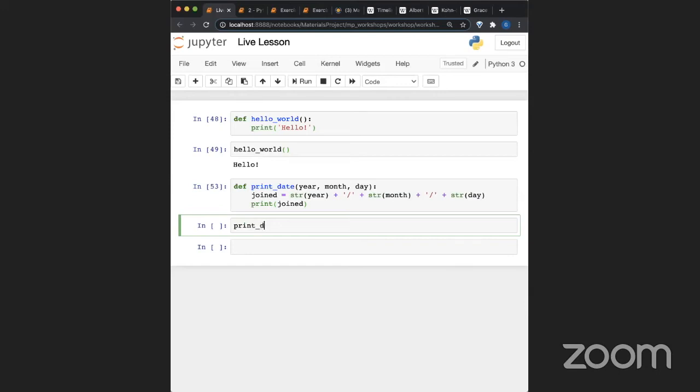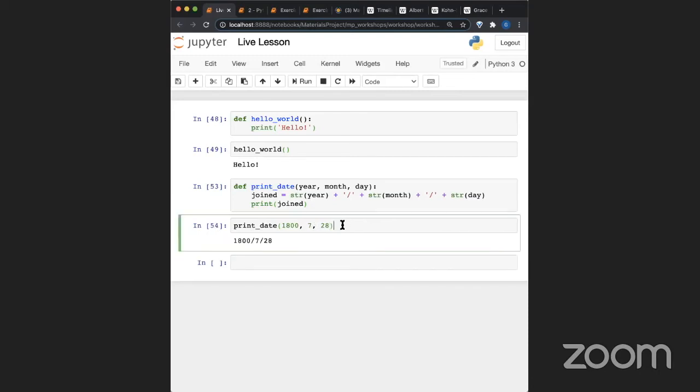Print date, just taking the time. Okay, let's try 1800. We'll do 7. I believe it's the 28th. Yes. So, and we'll call our function, and we get, as expected, the year, month, and day in this year of 1800. Okay.